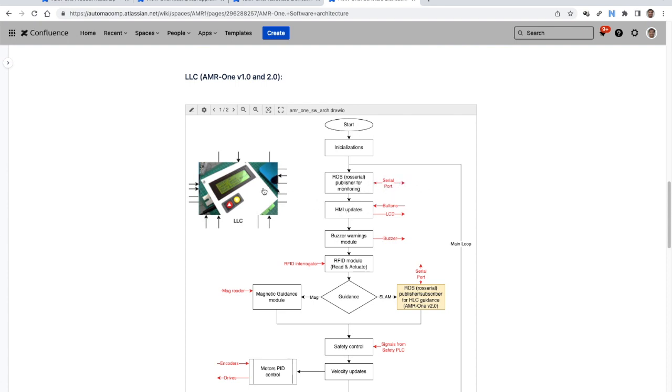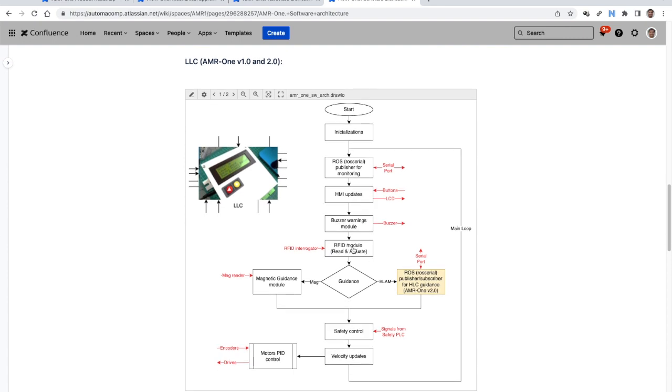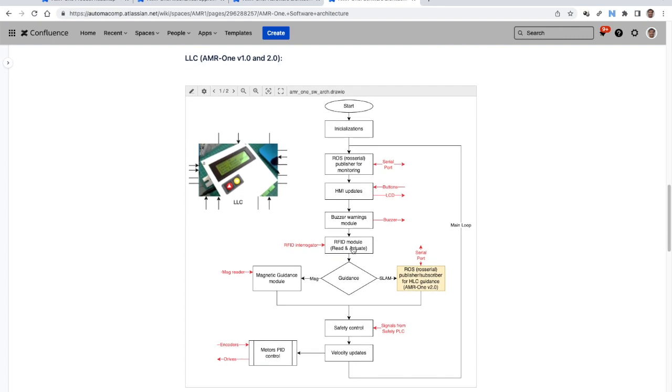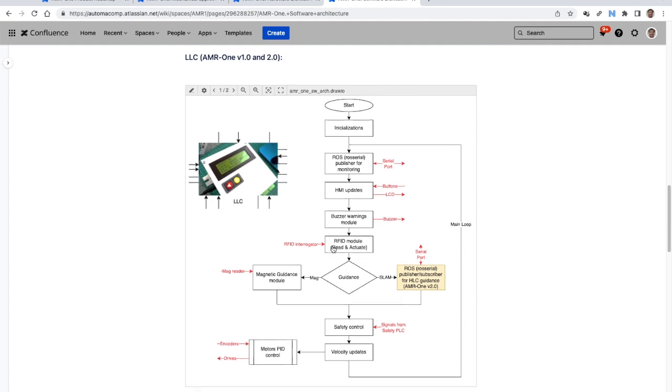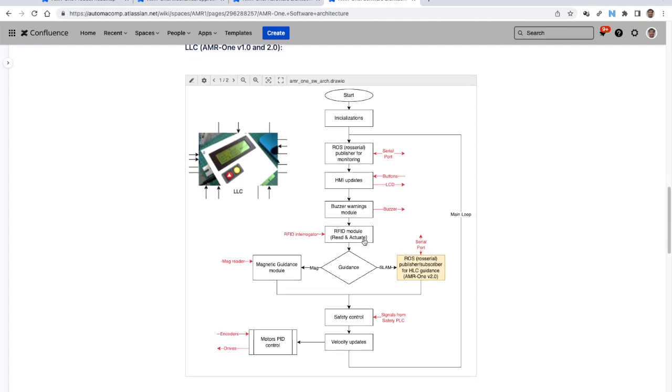Okay, this HMI update, buzzer warning module that activates the buzzer if something is wrong, the RFID module that reads the RFID tags and activates something. Like, imagine an RFID tag saying that pin hooks should go up, then when it is read it goes up, these kinds of things, or reduce the speed or whatever.